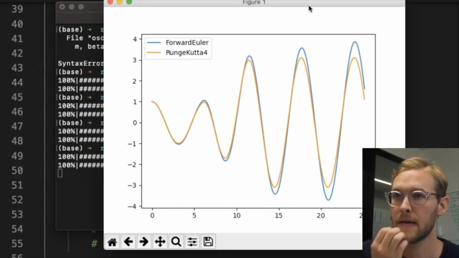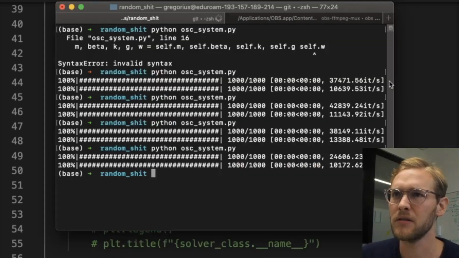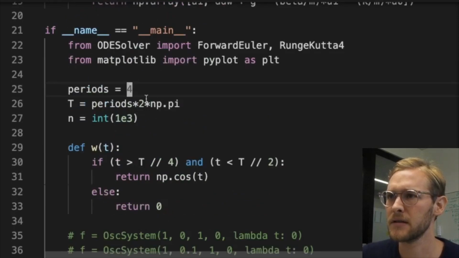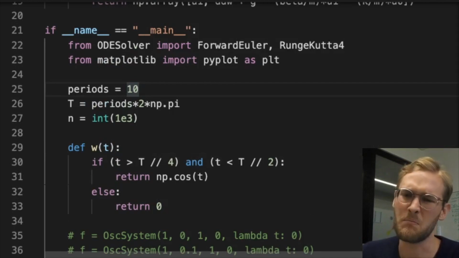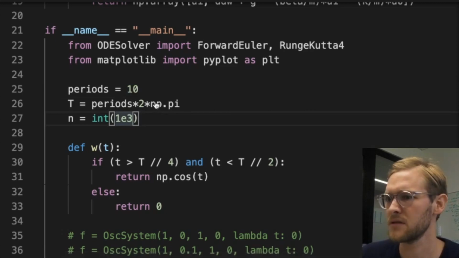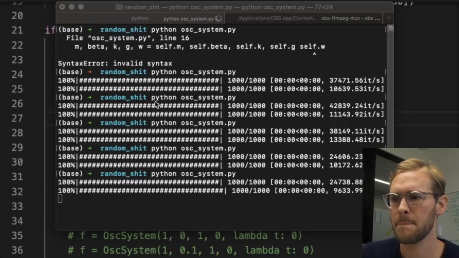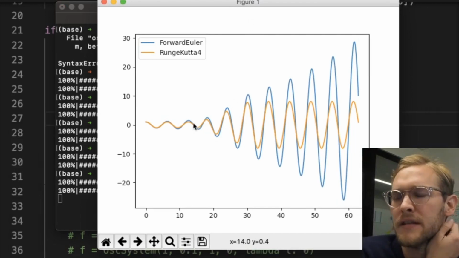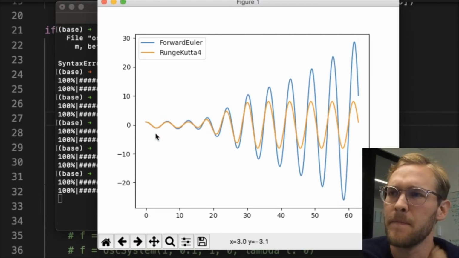And there you are. So yeah, let's let it run for a few more periods. So let's go to 10. We might have to do more points, but yeah, let's keep it at 1,000 first. Okay. Oh wow, look at this. So this is sort of what I assumed would happen.